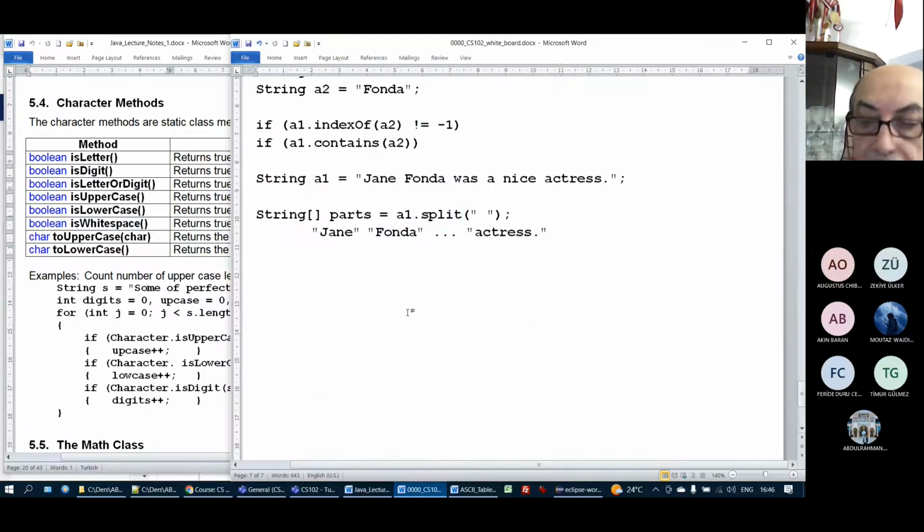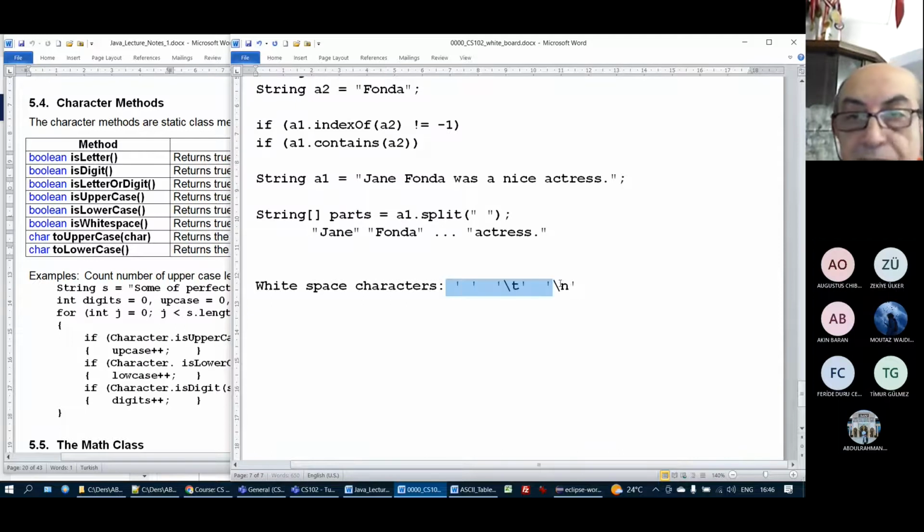Let me write it here. White space characters are either space, or backslash t, which is the tab character, or backslash n, the new line character. There are one or two more, but these are the ones that we will be using in this course. These are white space characters. Space character, tab character, new line character. A string may contain backslash n as well, or tab character. Here we already have spaces. My string can be something like that.